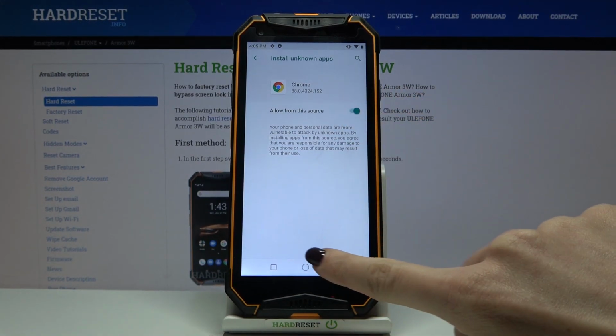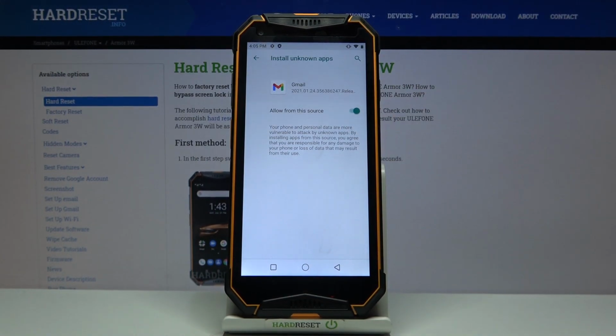And that's it. Obviously, you can pick any other app then and smoothly mark the switcher to allow from the source. And that would be all.